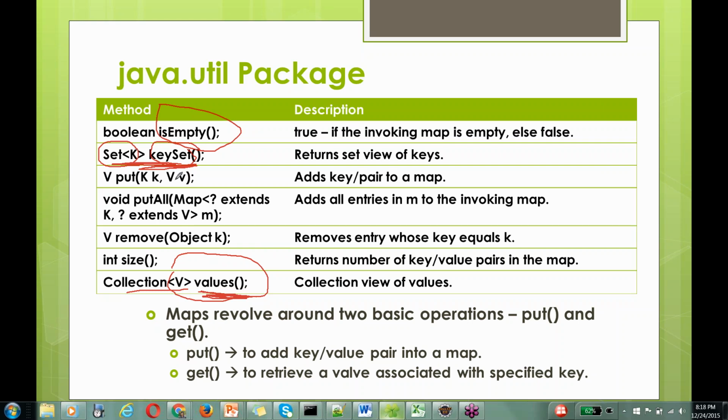In order to add a key value pair or entry set into a particular map, you can use the put method instead of add. You have put methods and get methods. Put all is similar to add all. Remove, we had remove as well. Size returns the number of elements or map entries inside your particular map.